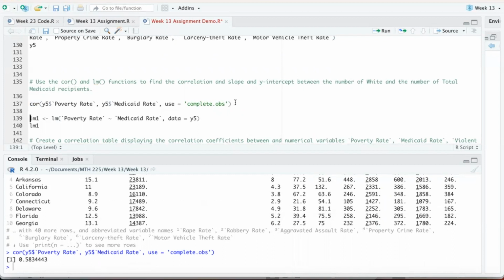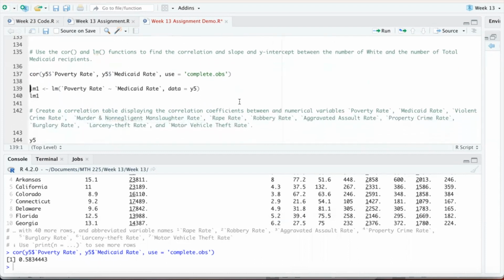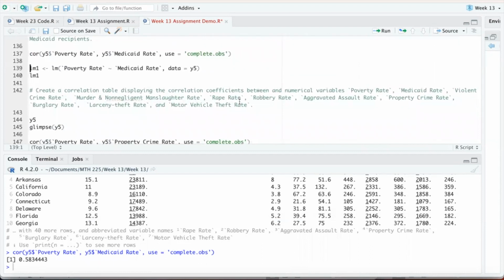It's not strong, but there is a definite positive relationship between poverty rate and Medicaid rate. Generally, in a state, if the poverty rate is increasing, then so is the Medicaid rate. In fact, Medicaid is healthcare for poor folks, and so you would think that there would be a relationship there.